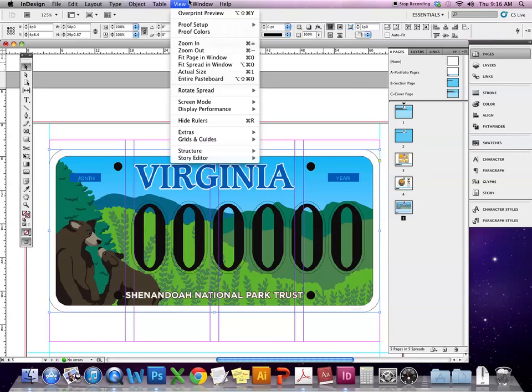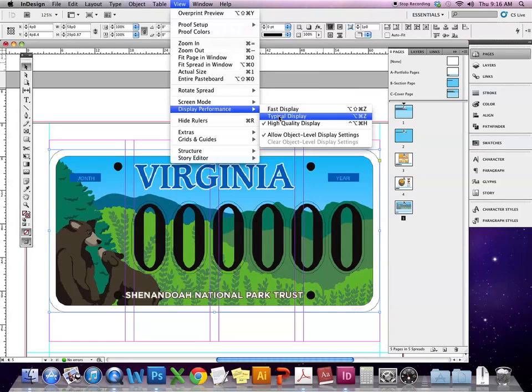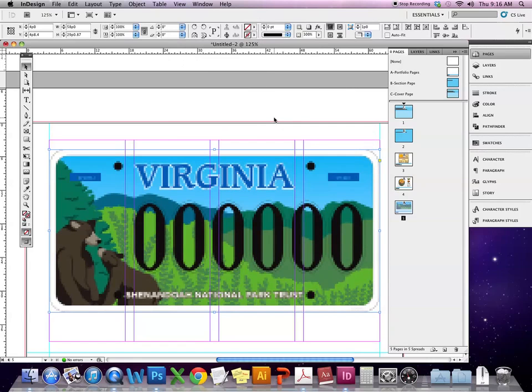So for the sake of the program and to help prevent it from crashing and ruining your life, it just put it at typical display, which looks really crappy on screen, but it's just a quick representation of what the image will actually look like.